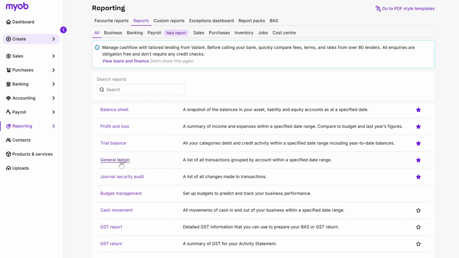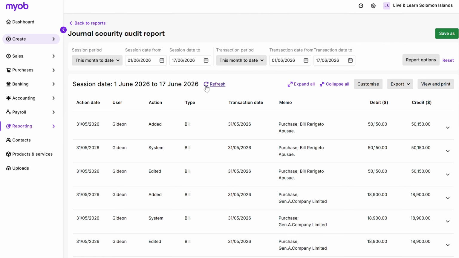Another important function in MYOB, which not everyone may be familiar with, is the Journal Security Audit. The Journal Security Audit provides an audit trail of changes made to transactions in MYOB. When you open this report, you can filter the results using the transaction date and the session date. The transaction date refers to the date the transaction relates to. The session date refers to the date when the transaction was entered, edited, or changed in MYOB.